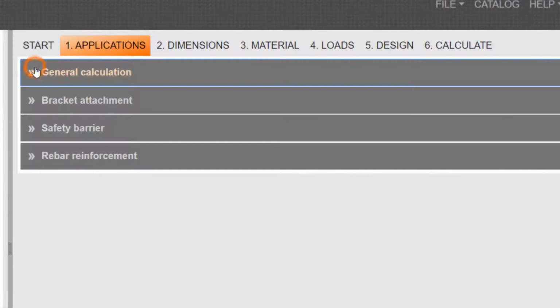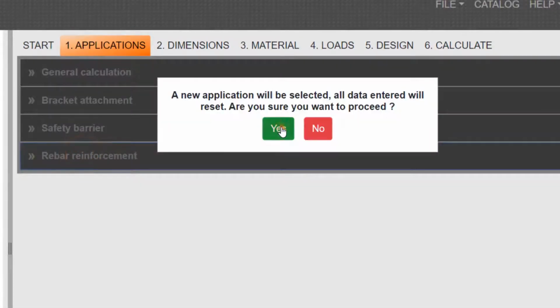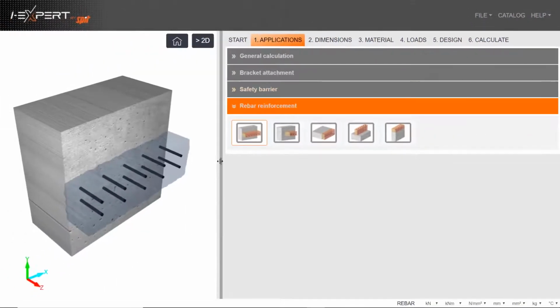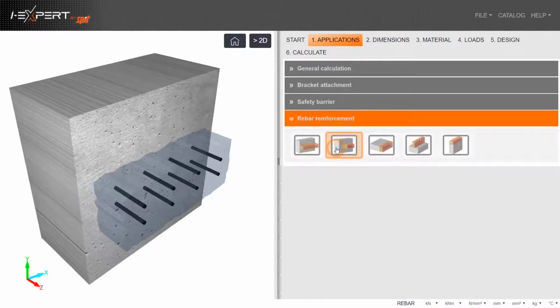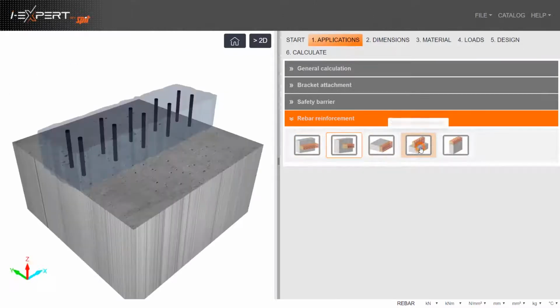Go to Step 1, Application, and scroll down to Rebar Reinforcement. There are 5 different design cases. Select the required case, and the illustration on the left-hand side will automatically reflect your selection.